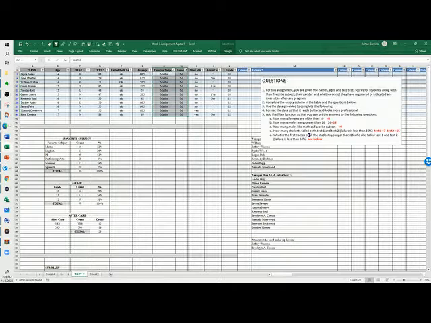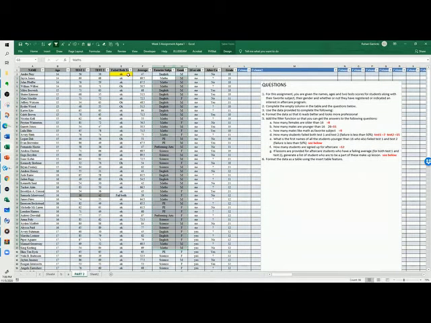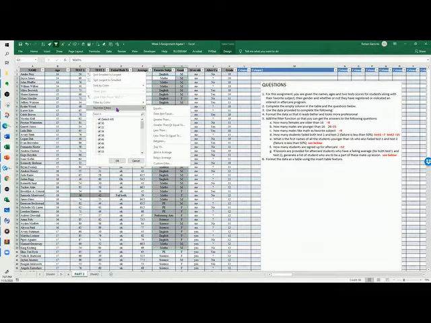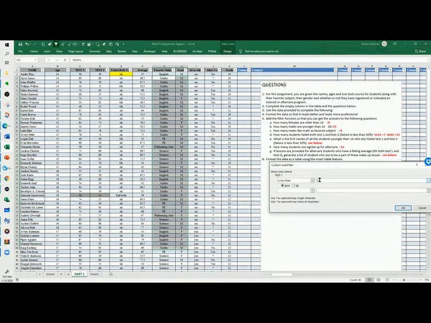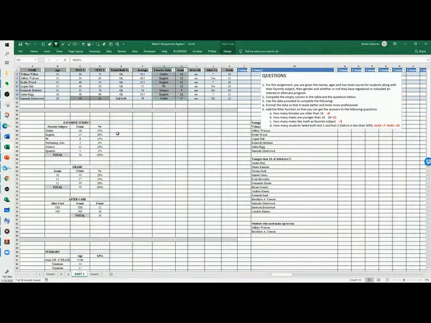How many students fail both test 1 and test 2? Let me go ahead and make sure I clear my data. So for people failing test 1, I have a function here that I added, but I don't want to use that. I want to use a manual process. Filter by number, and I want to go less than 50, which is what we consider failing, and that removes everybody else and shows us all those who failed test 1.